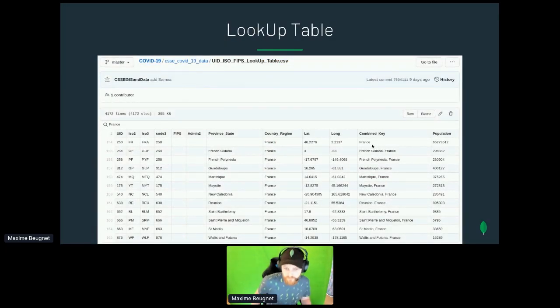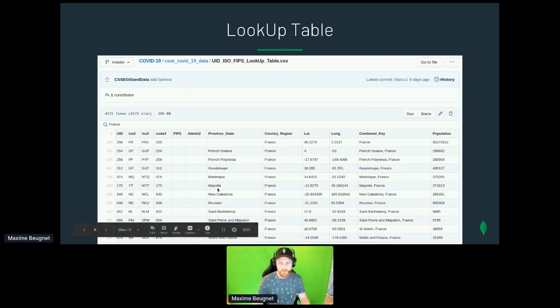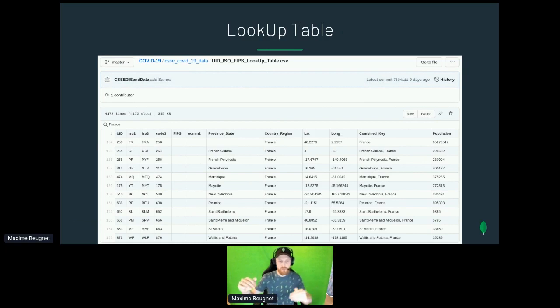I'm also missing some information that could come in handy. They also provide another file, one folder above that, which is called the lookup table. In here, you can see some IDs, some ISO2, ISO3 codes. You can also see the population, which could come in very handy for some calculations eventually. So basically, the plan from here is to do a lookup, to join one line from the first file with one line in this file, and join them together.